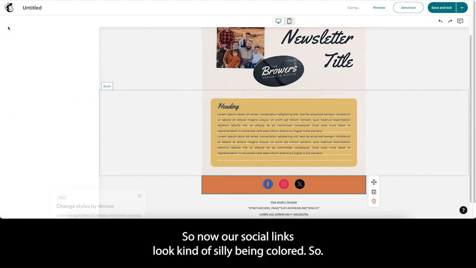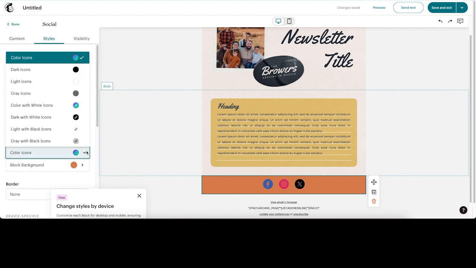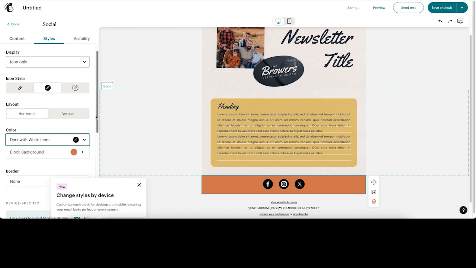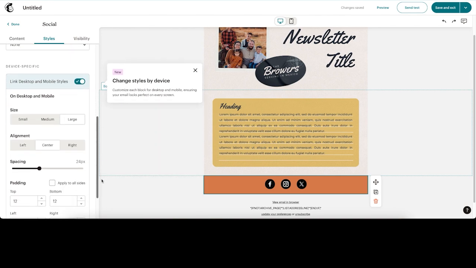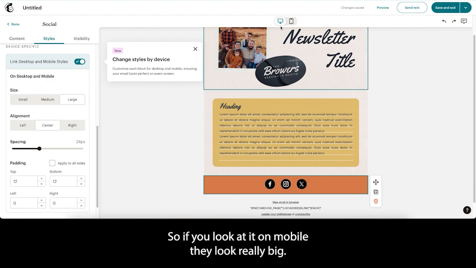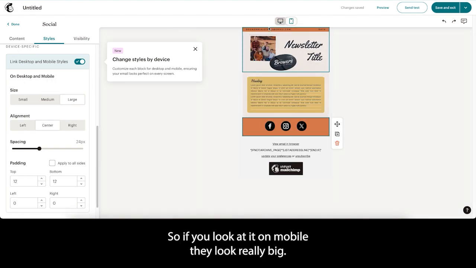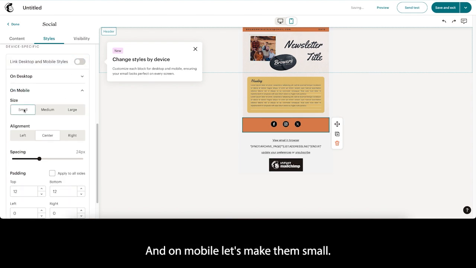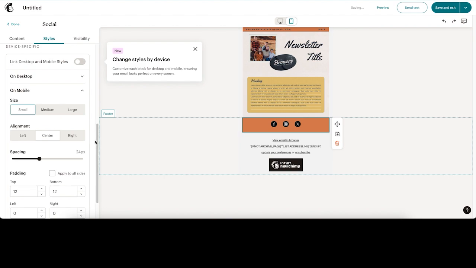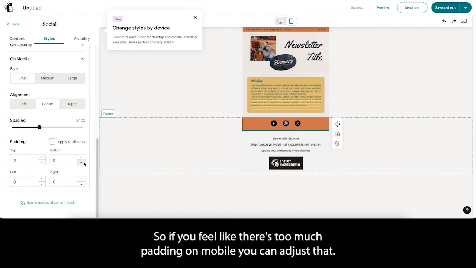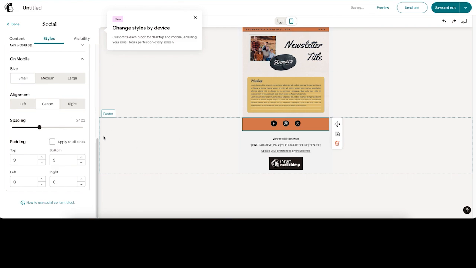So now our social links look kind of silly being colored. So let's go with this dark with white. And then again, you can make device specific changes. So if you look at it on mobile, they look really big. So let's unlink them. And on mobile, let's make them small. And you can adjust your padding. So if you feel like there's too much padding on mobile, you can adjust that.